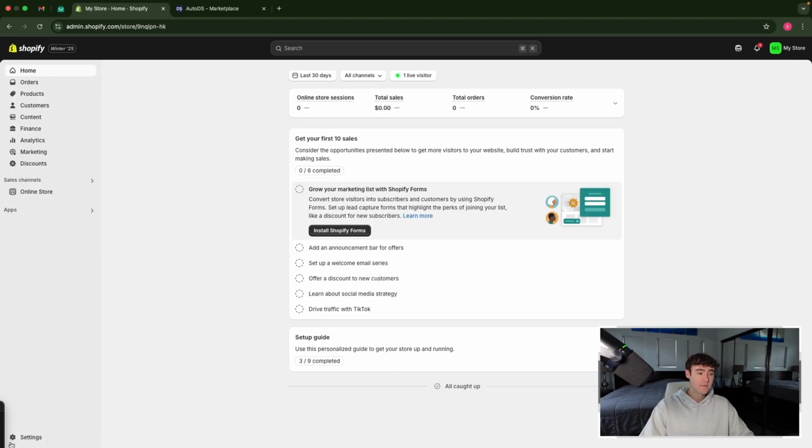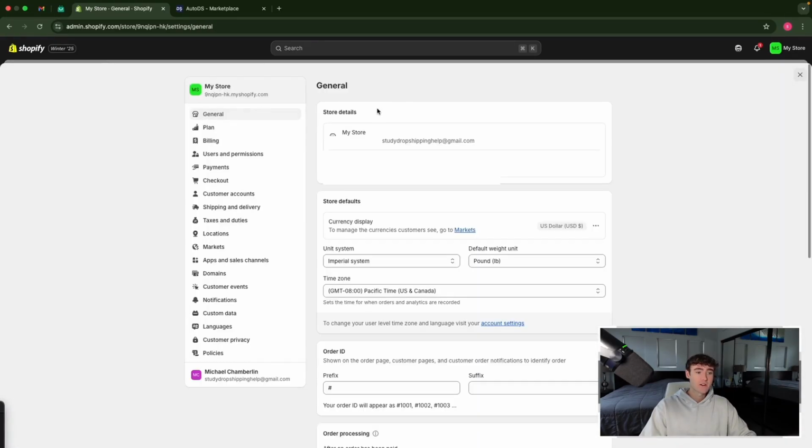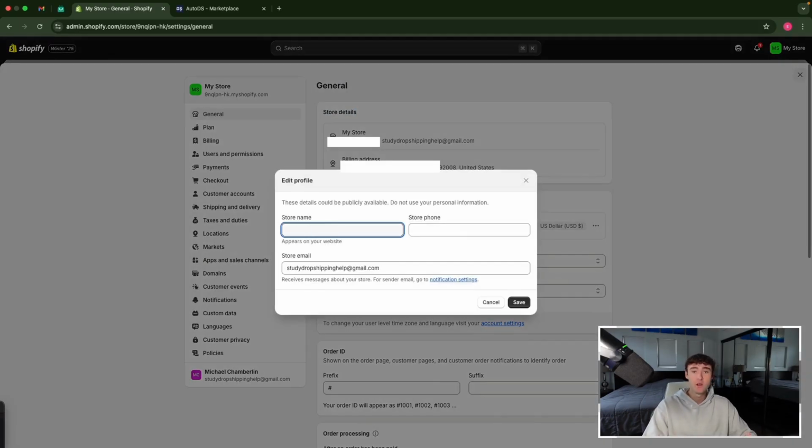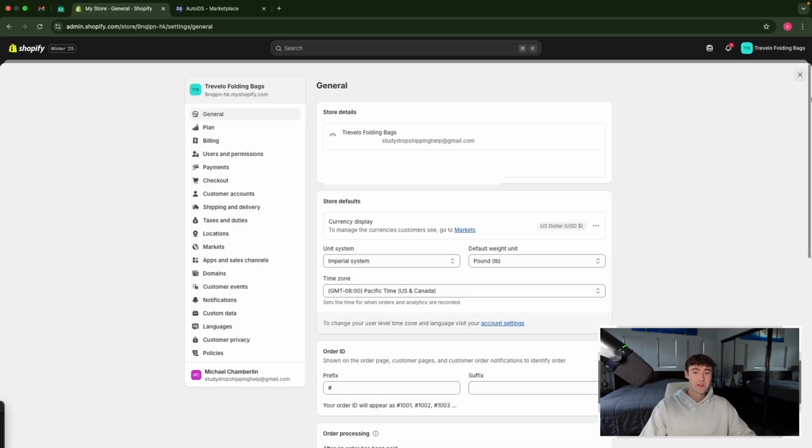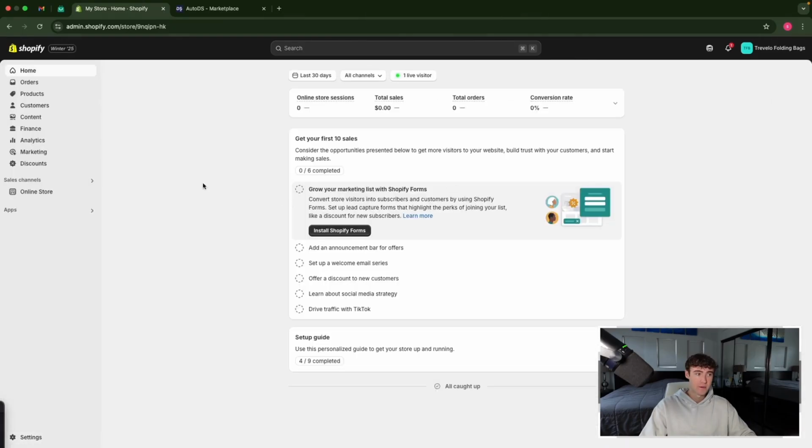So you're going to come to the bottom left corner of your screen here and click on settings. This will bring us to the general tab, and right here under store details, you want to click this little pencil icon, and under store name, type in the new name you came up with. So for me, I will put Trevello folding bags. And click save. Now that your store is named, we're just gonna click this X right here in the top right and then come over to the products tab on the left side.